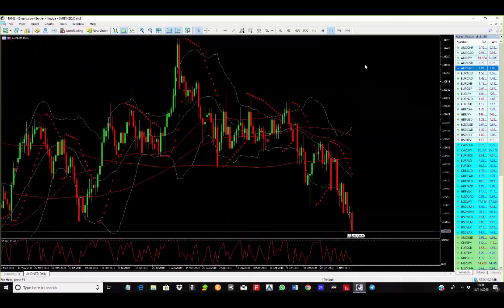We do have some data coming out overnight. I believe it's the unemployment rate for Australia, so there could be some volatility on that.